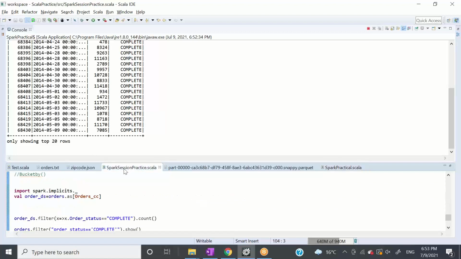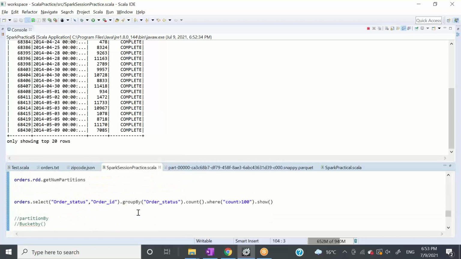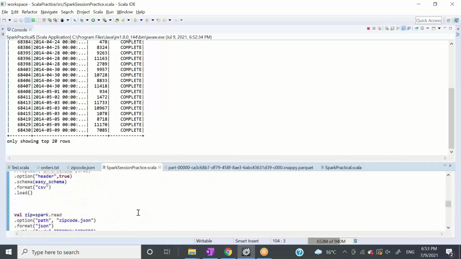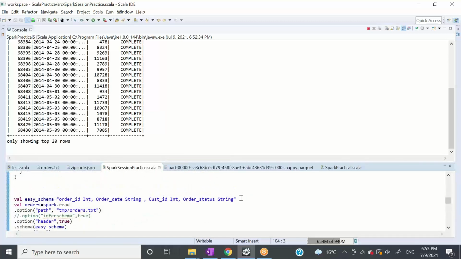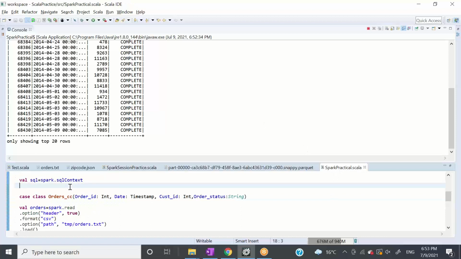So there are two ways to give schema. The easiest way is to infer schema. But let's say if you have millions or billions of rows, that action will take a lot of time. So if you know the schema of the file, it's always beneficial that you give the schema by yourself. The easiest way to give schema to your data frame is this way. So what you can do here, you can create a well.